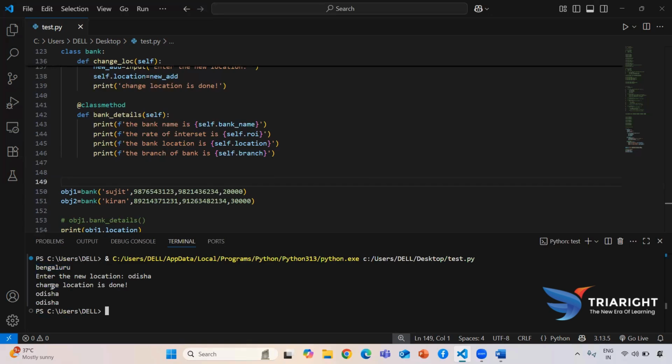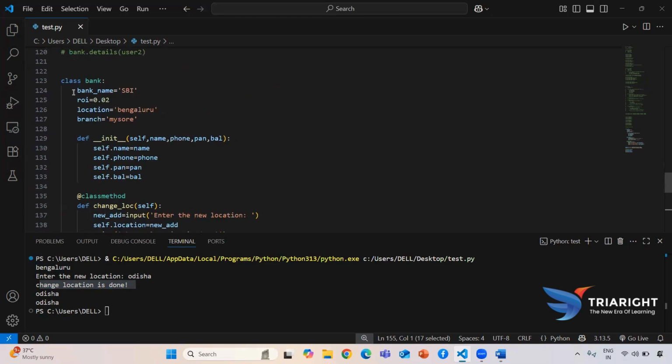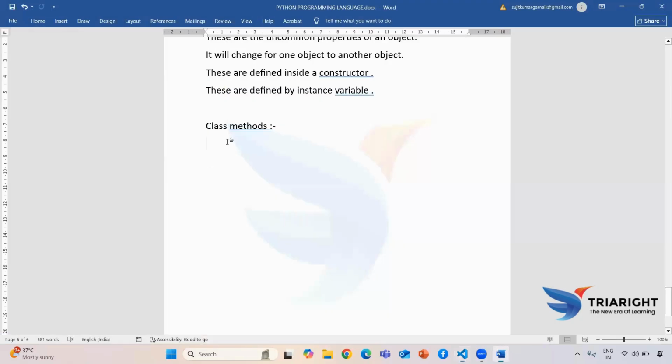Okay, so guys just see, change location is done, and after that the location has been changed for the object one, and for the object two also the same, because this bank class method will change the class variable. That's why it will be changed for the entire object. If I try to create one more object also, it will be changing. Okay, so this is all about our class method that's available in Python. Now we're trying to write all the theoretical points that are available in our class method.